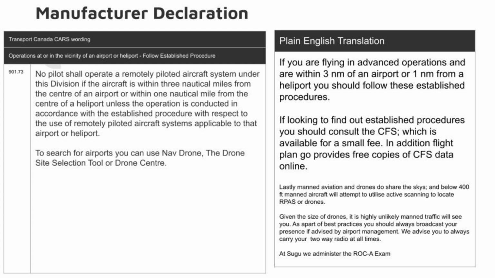So lastly, manned aviation and drones do share the skies, and below 400 feet, manned aircraft will attempt to utilize active scanning to locate RPAS or drones. Since drones are very, very small, manned aviation aircraft have a hard time as is spotting it. So try to help them out. If you have a radio, make that call and get those established procedures before you fly in these types of environments.